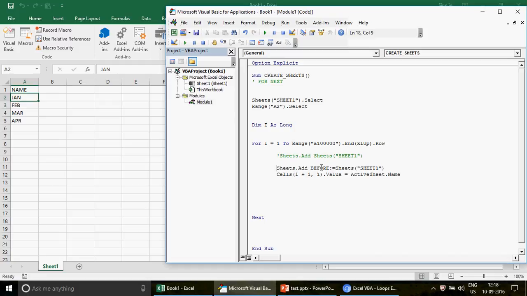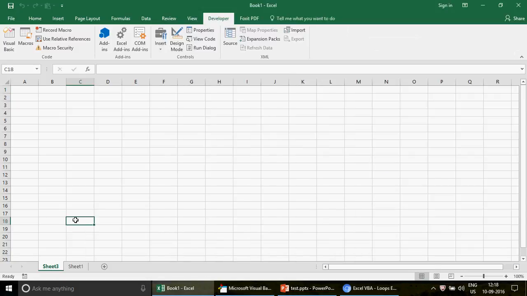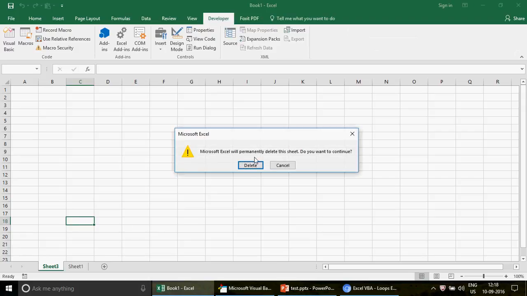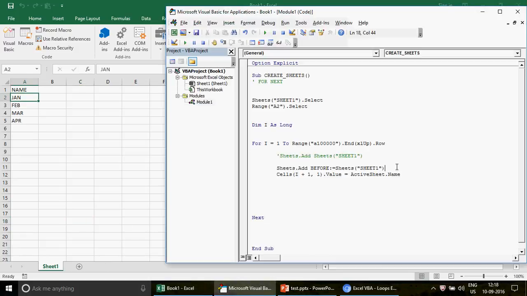But in terms of readability, I think this gives a lot of ease to the user, to see what exactly you are doing, right? So now if I run this code, you see that the same thing will happen. The sheet gets created before Sheet1, but now in terms of readability, it is more understandable. Now let me delete this and show you once again. Let's say you don't want to use Before, you want to use After. So you can write After here as well.